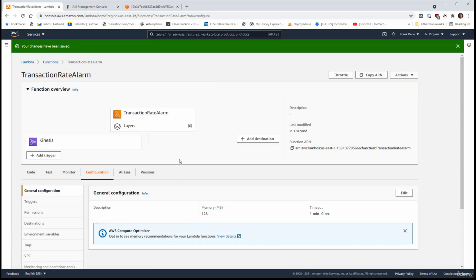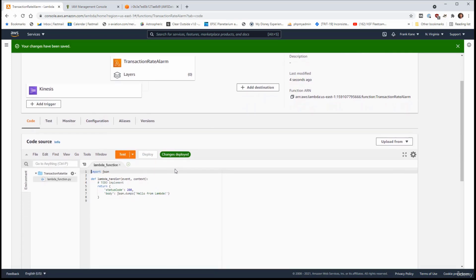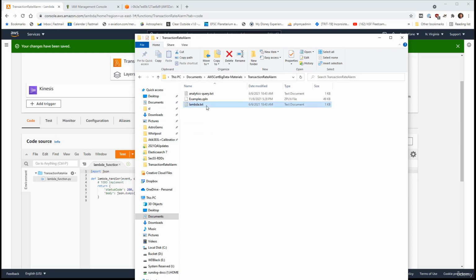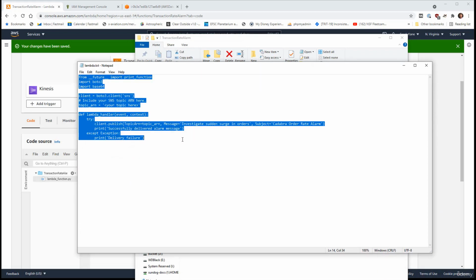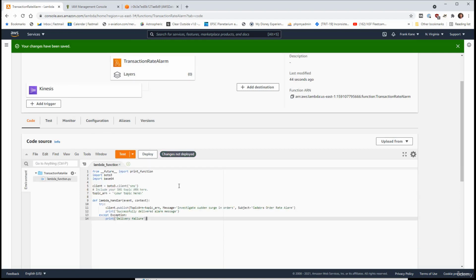All right, now we need some code. Go ahead and click on the Code tab. And to make life easy for you, I've put a copy of what you need into the course materials. So let's go ahead and open that up. So under the course materials, head into transaction rate alarm, and from here there's a lambda.txt file with a handy dandy cheat sheet you can copy from. So Control A to copy all that, Control C. And let's go ahead and highlight all this existing code and Control V to paste it in. Now you'll see there is a placeholder here for your SNS topic ARN.